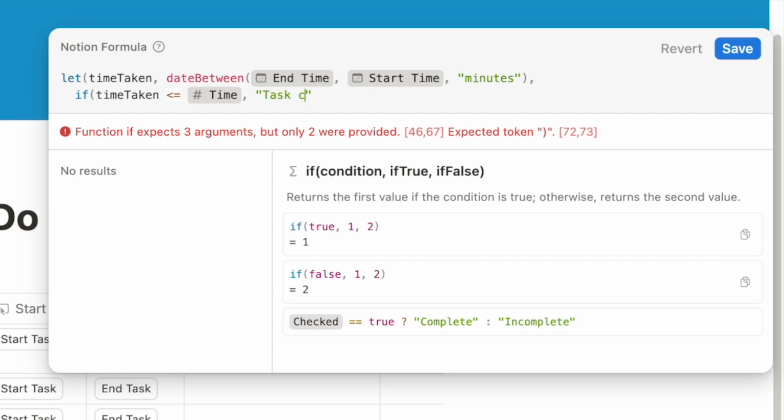So I'm just going to type in task completed on time. Put an exclamation mark, and let's maybe also add a little emoji in here as well. Let's go with this celebration emoji. So if this condition is true, if the time taken is less than the time allocation, it's going to display this message, task completed on time.